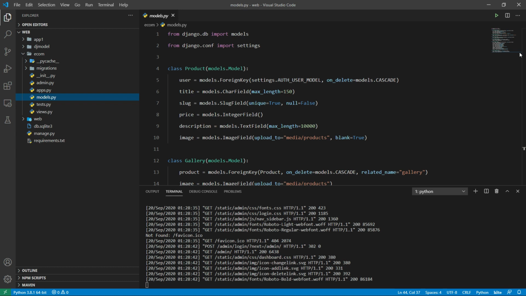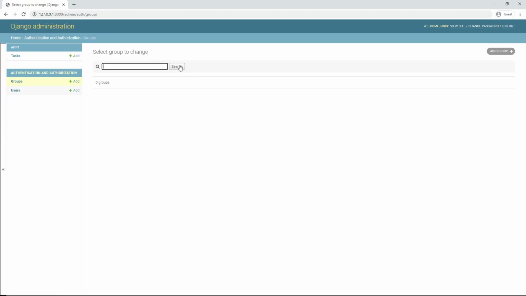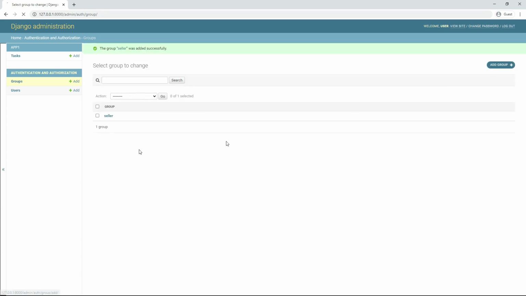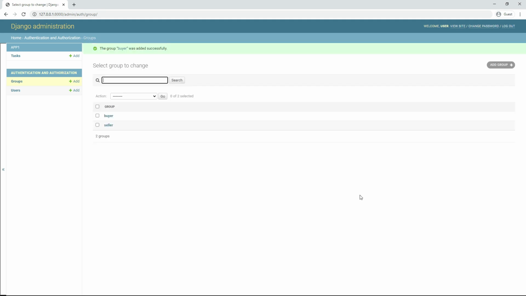Now let's go to the admin and let's create two new groups over there. Here from the admin, go to groups, and now let's add a new group here. So we have added two new groups called buyer and seller. Now let's get back to the editor and figure out how we will add an user to a specific user group.